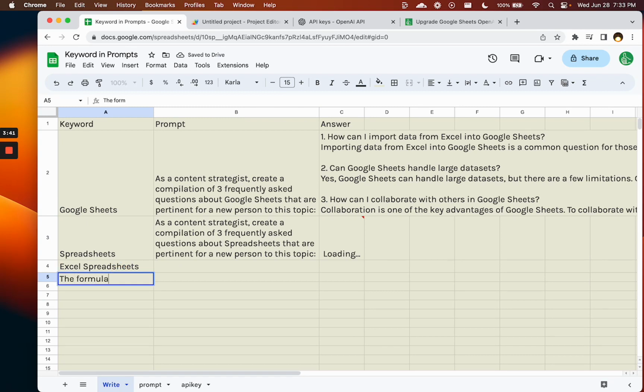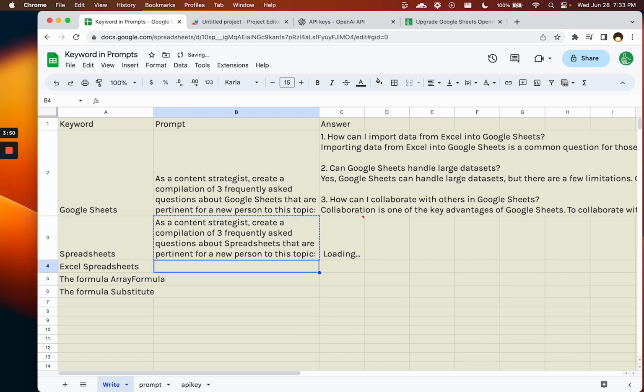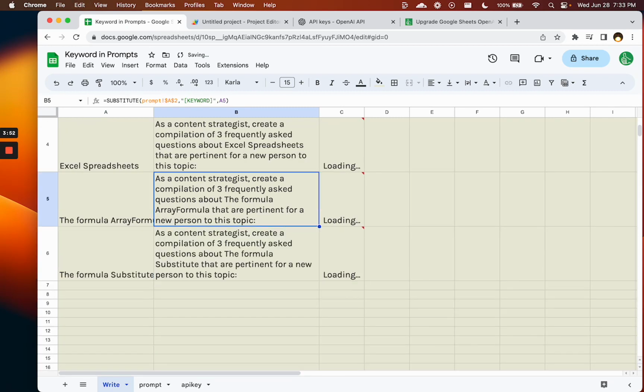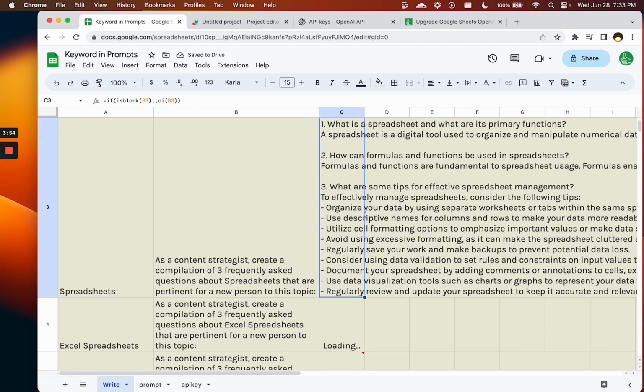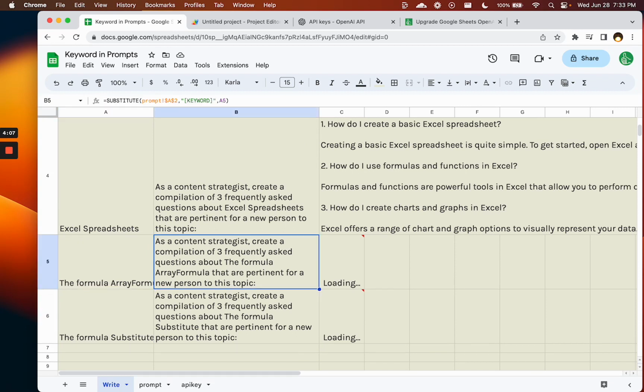The formula, array formula, the formula substitute, which is what we're using right now. I want to get some frequently asked questions about that. So it's giving us 3. What are some effective tips for... pretty okay. We'll probably get better if we get much like 4 or 5 word long tail keywords here.